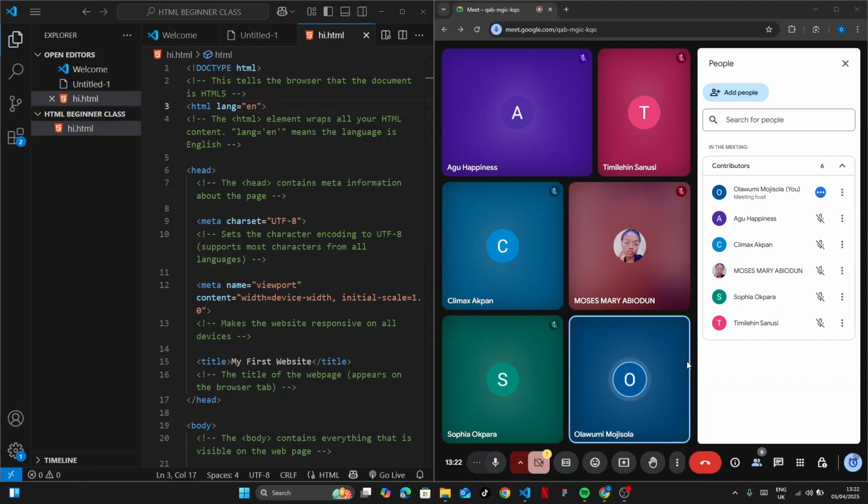Then I talked about the head part. Let me give you a shortcut when you want to write your HTML code. HTML comes with a default boilerplate. A boilerplate is a default code that comes with HTML. You don't need to type it, just one command, then you have it on your VS Code. VS Code is a code editor where we write code.